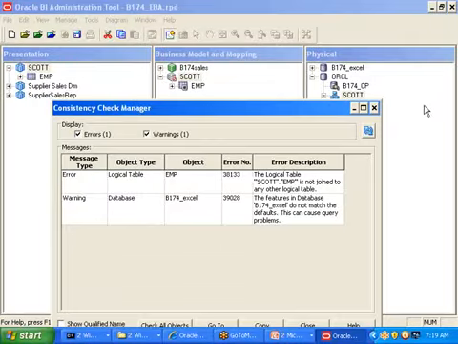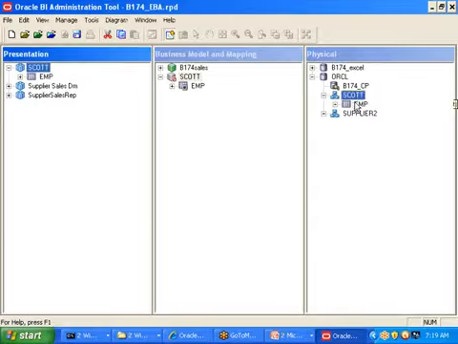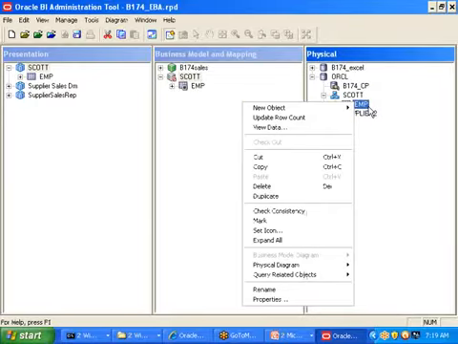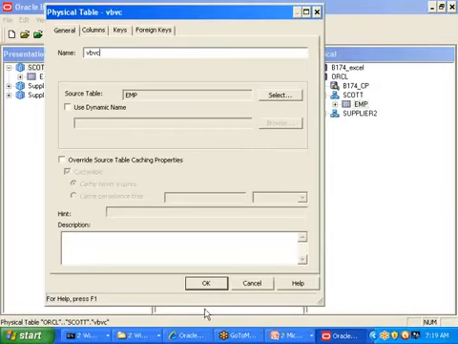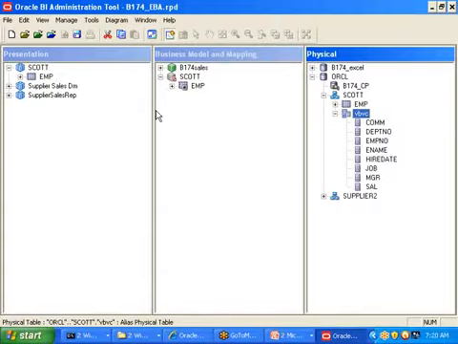Two options are available for this. One is you can create one more table for this EMP table, called an alias table. You can create it and click on OK. That also can be incorporated here. That is one way.